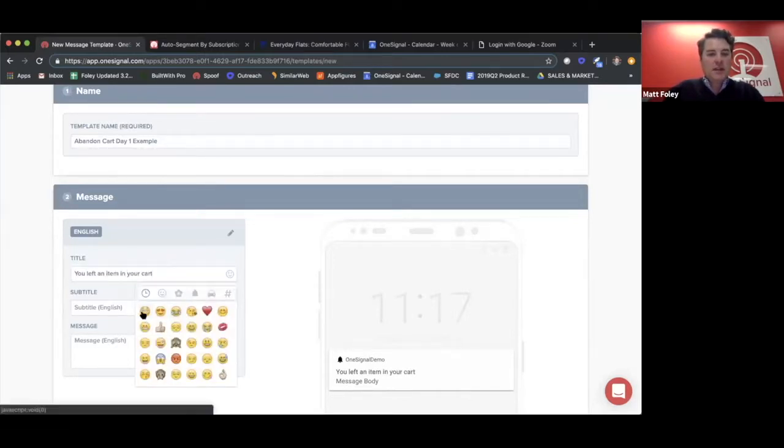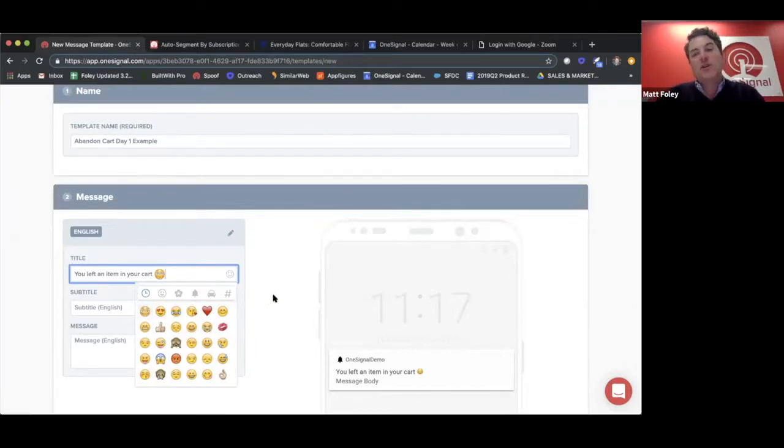Use emojis. Emojis we find can get a click-through rate of anywhere from 2 to 4 times engagement rate. If you're using emojis, I would certainly leverage our A/B testing or just leverage your own testing to see if that increases your engagement or click-through rates.